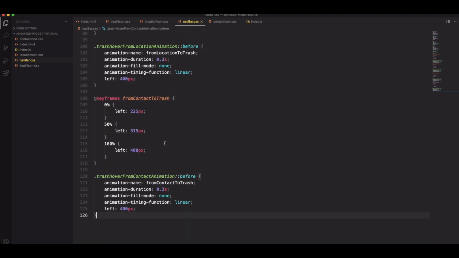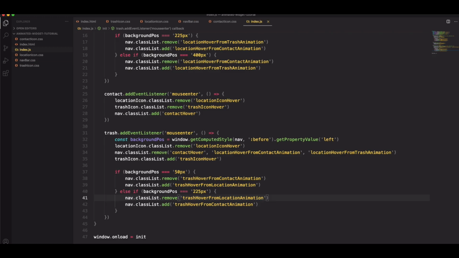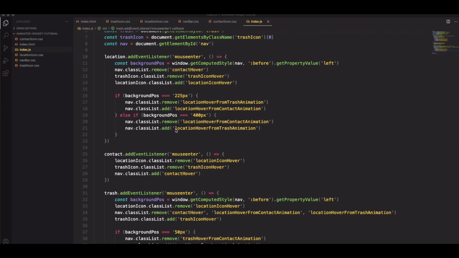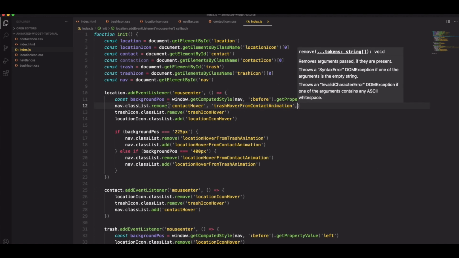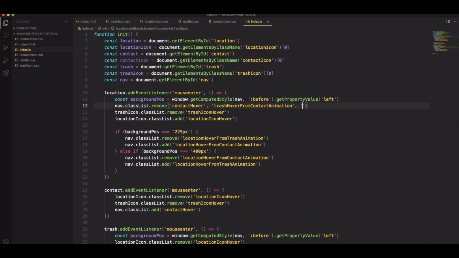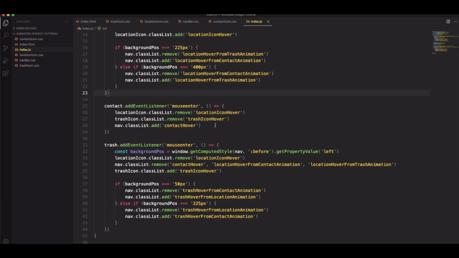Yep, we're gonna do the same for the contact icon. As you can see, it moves quite smoothly. Some bugs there, so I need to fix that. We can tidy that up using JavaScript as well. I think there are some redundant classes still applied to the position when the mouse leaves the icon, so I just remove them in the nav class list. Yep, now when you play with it, it works perfectly. You can see that it moves and the trash icon explodes.